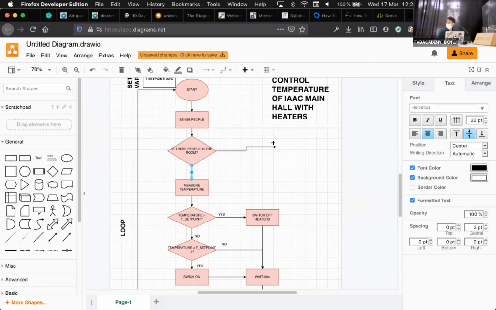I switch off. No, because it's off already. Let's just assume that if they are off and I turn them off, nothing happens. Like they are off already. It's like a switch. If the lights are off and I say turn off the lights, they're already off, that's okay. Yeah? So I switch it off.